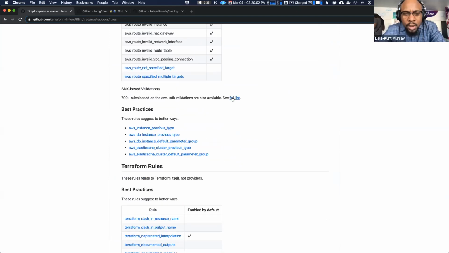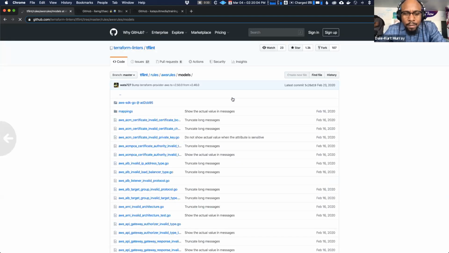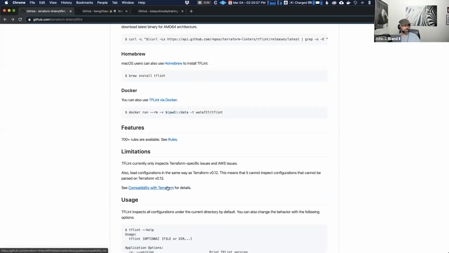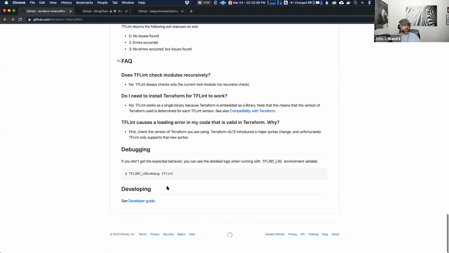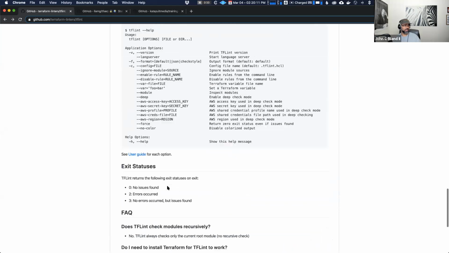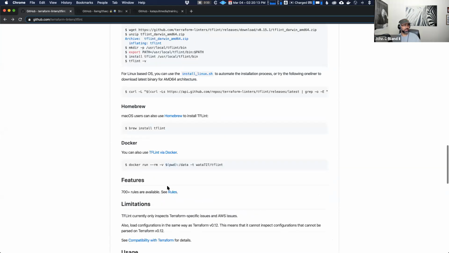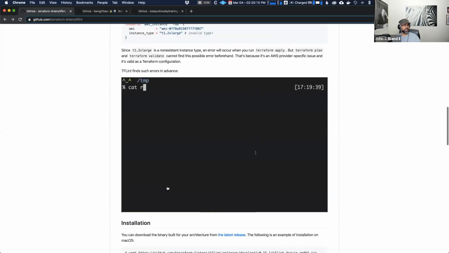Are you able to add additional rules? Yeah, they actually have a way to configure it. I didn't go through that part, but there's a way to extend it beyond just the basic configuration.